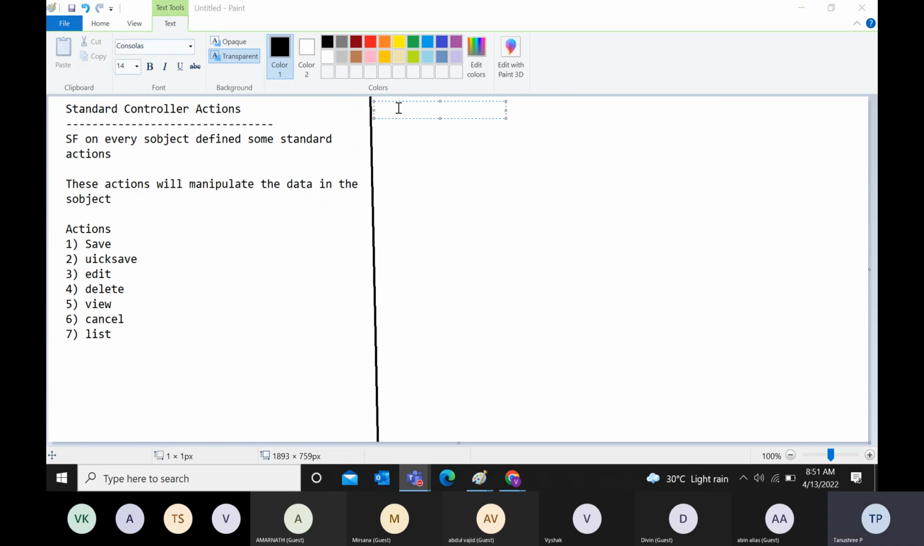We have some input elements in Visualforce. What are all the input elements we have? Input text is the first one. Text box control, pick list, right? How will we create them?